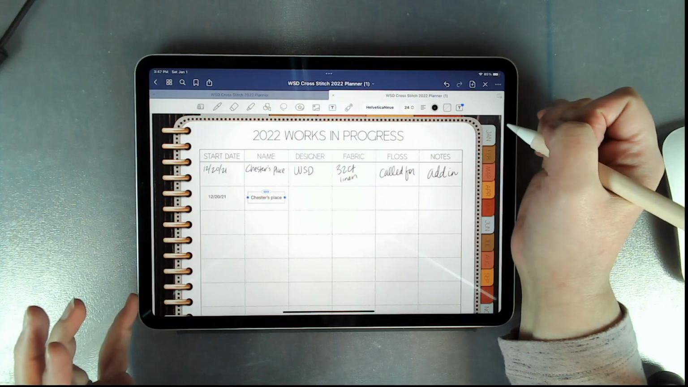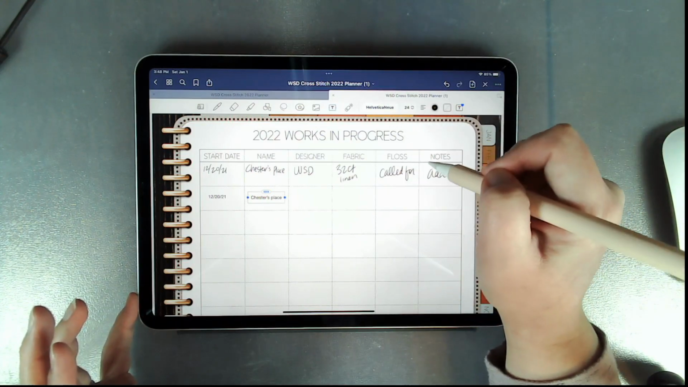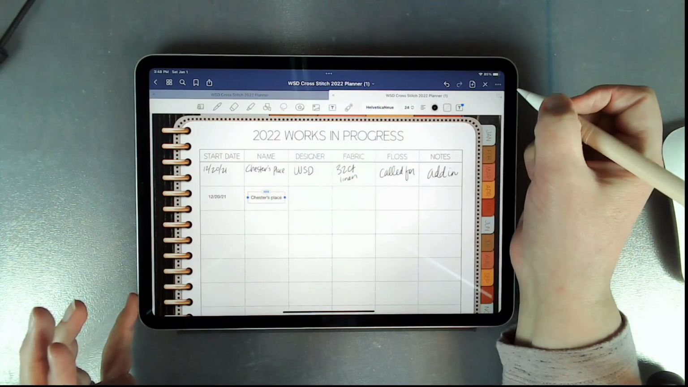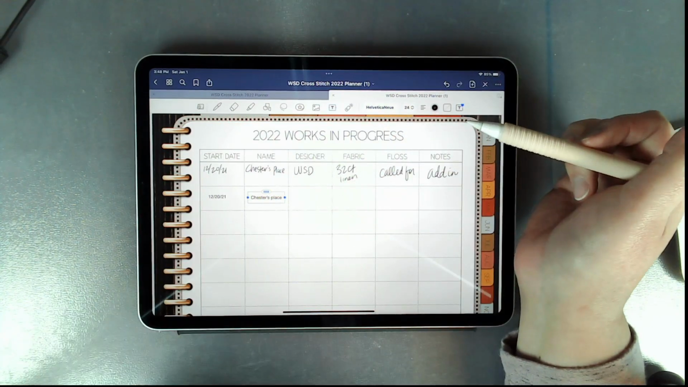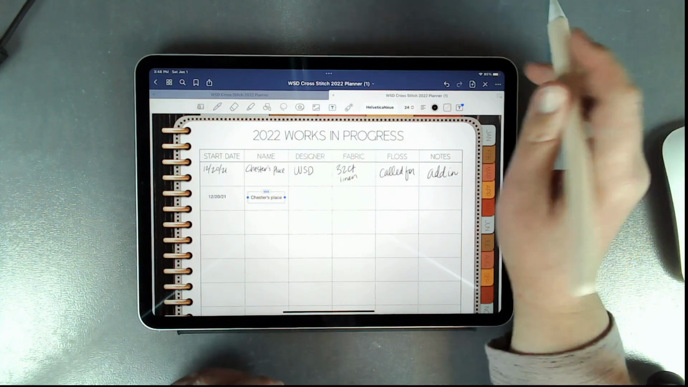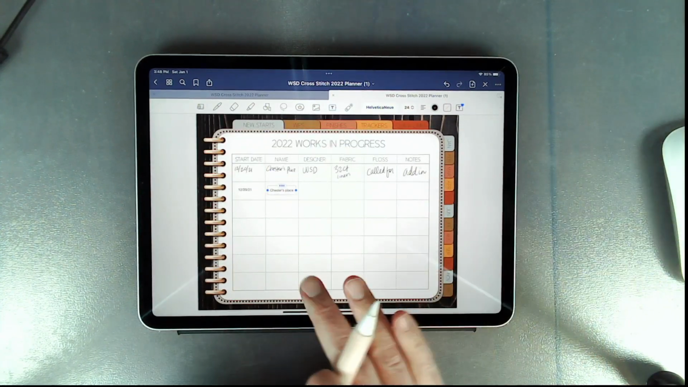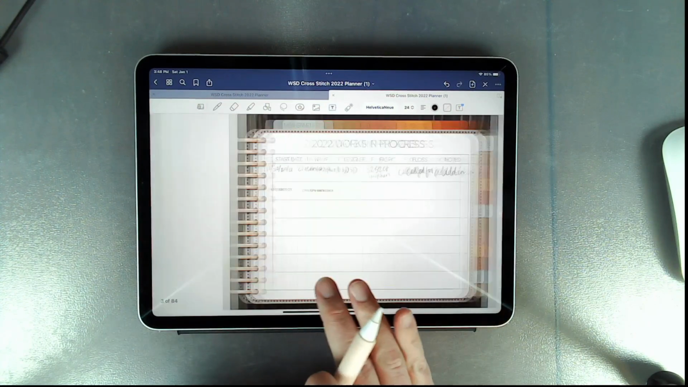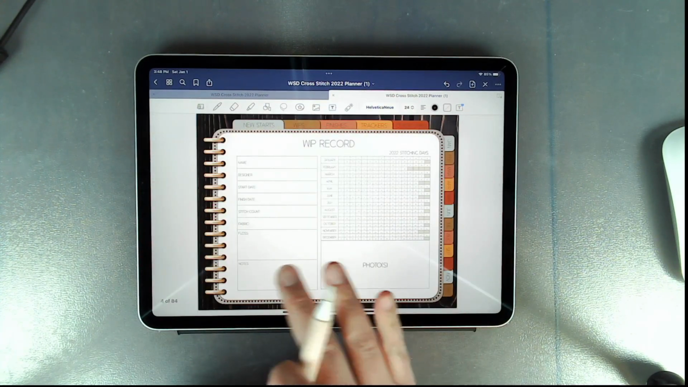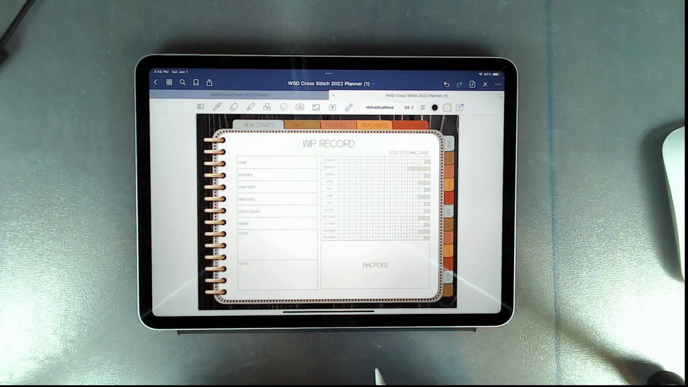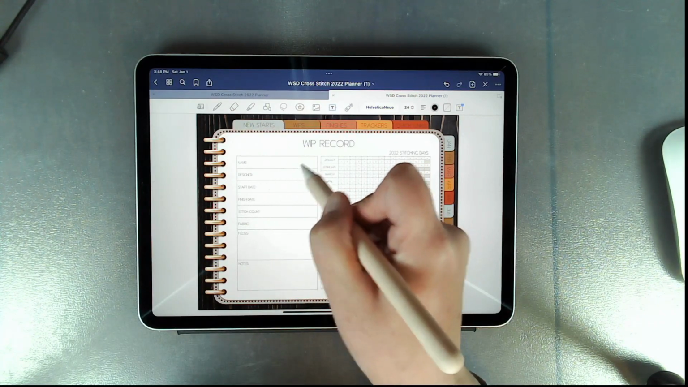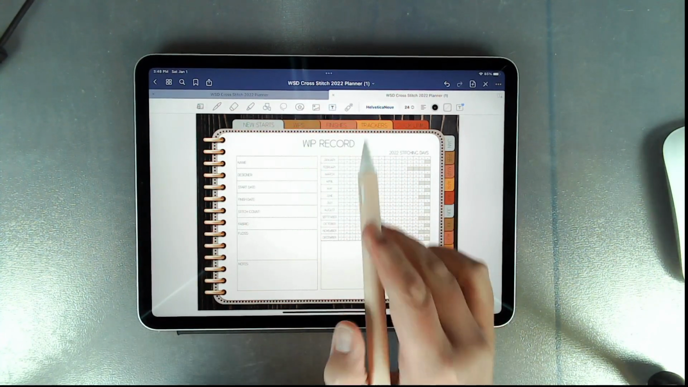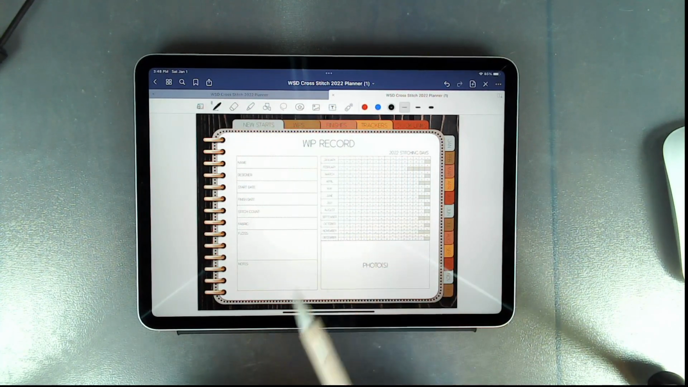You can either write it in, and even if you don't have a pencil, if you have a stylus, you can still use it to write in, or you can use the text boxes and you can type those in like that. Okay, so that's how you can add those in, and that would work for any of these pages, like your new starts, your WIPs, your WIP record, same thing. You can use a text box in each one of these sections, or you can go ahead and use your pen function and just write it in.